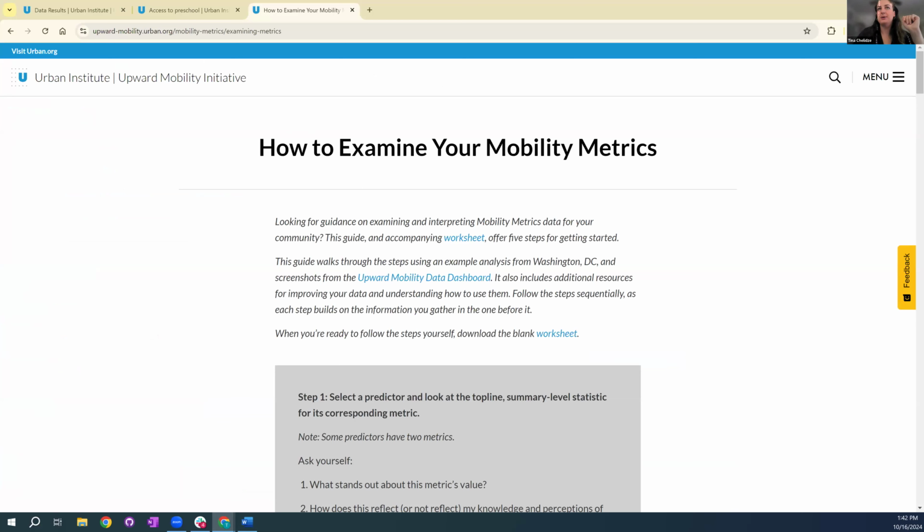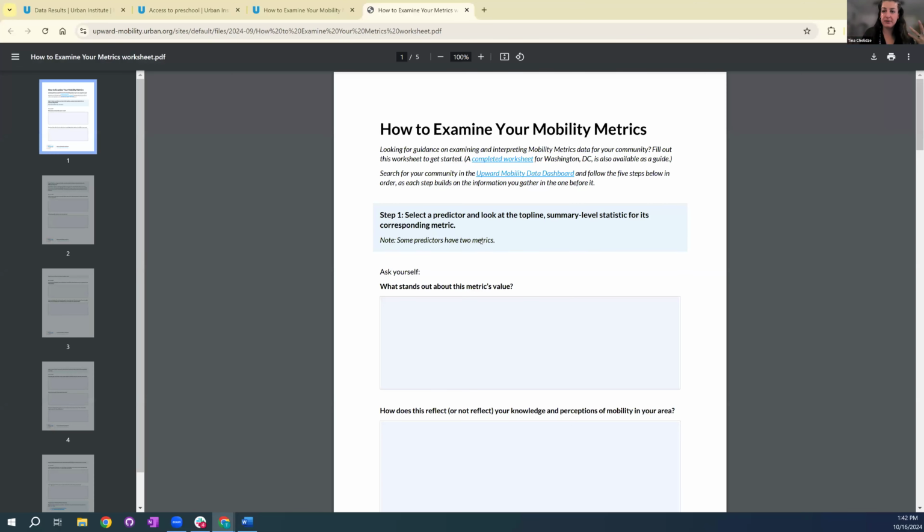So at the very top here, we say, are you looking for guidance? Here is an accompanying worksheet. When you click the hyperlink that says worksheet here, it will open up a separate tab that you can either download or print for yourself or use in whatever way is useful for you. And it walks you through a series of steps and then questions to ask yourself in order to better understand the metric that you're looking at in the dashboard.